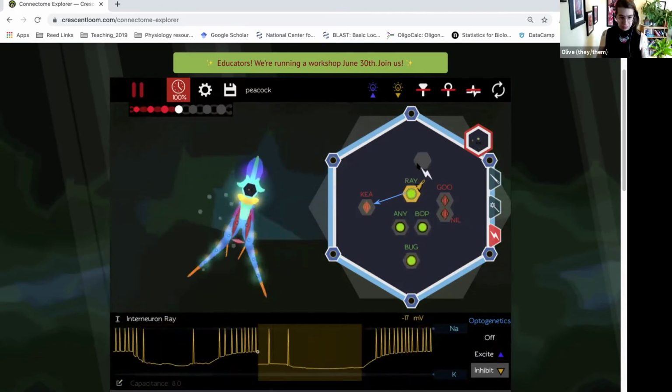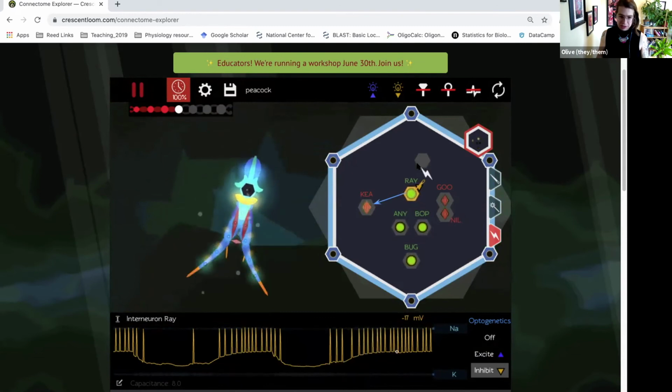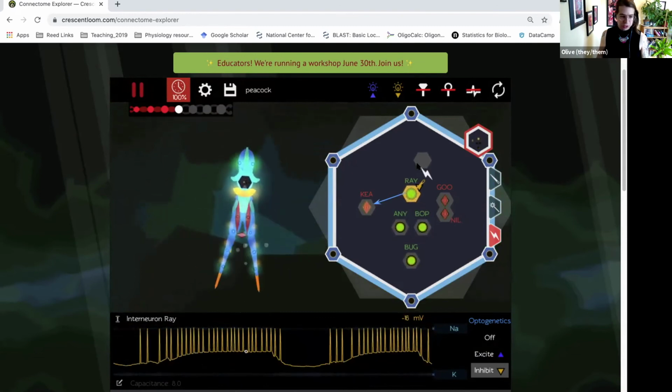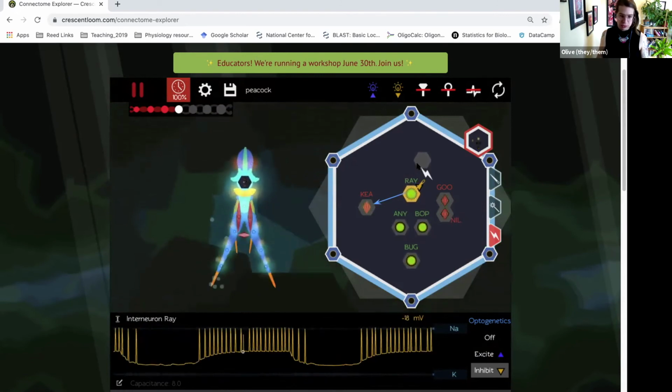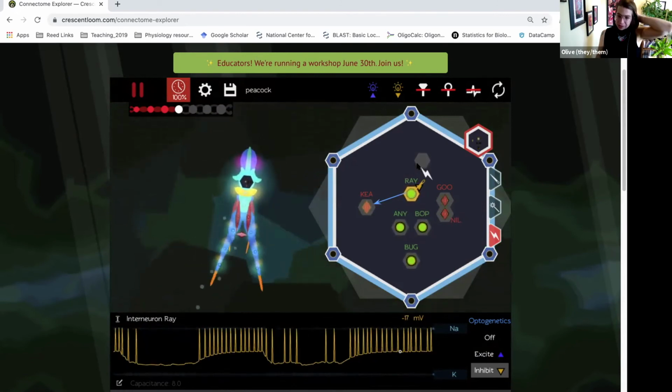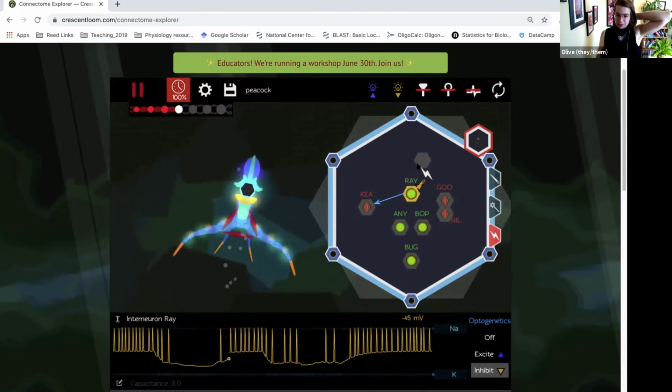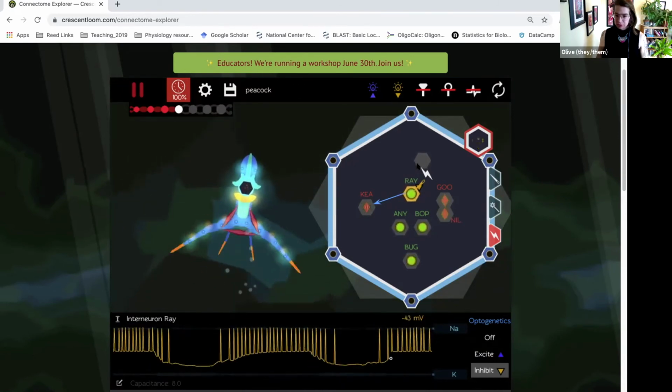I mean, technically what I'm doing is I'm just adding like a giant potassium open channel when I inhibit, and when you excite, it's just adding like a giant sodium channel, which was the easiest way. And I haven't run into any problems doing that.